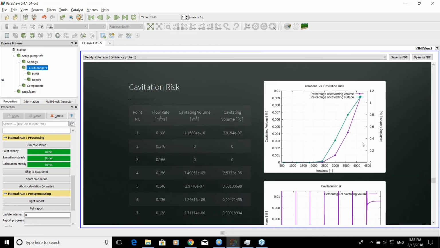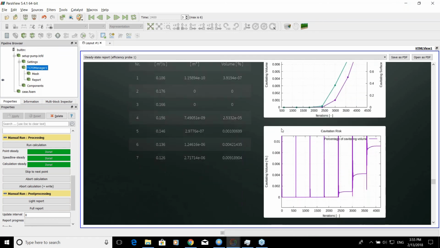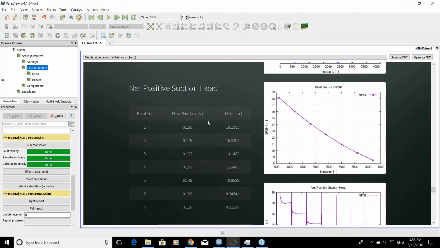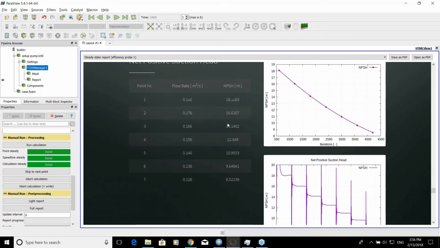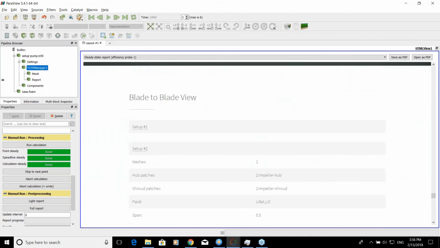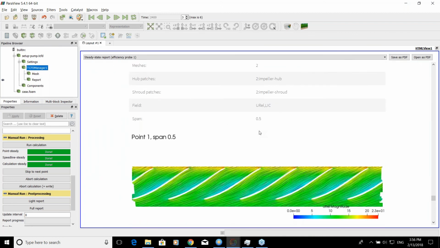So, cavitation risk: the amount of volume in which cavitation can occur. And for example, the net positive suction head, which is a quantity representing the minimum head value required to keep the fluid from cavitation. So yeah, another useful parameter, and an automatically generated blade-to-blade view.